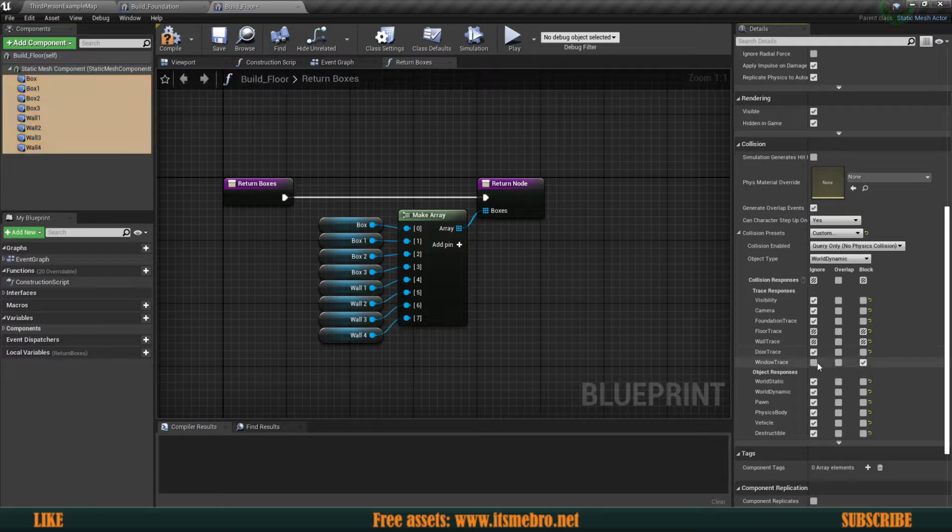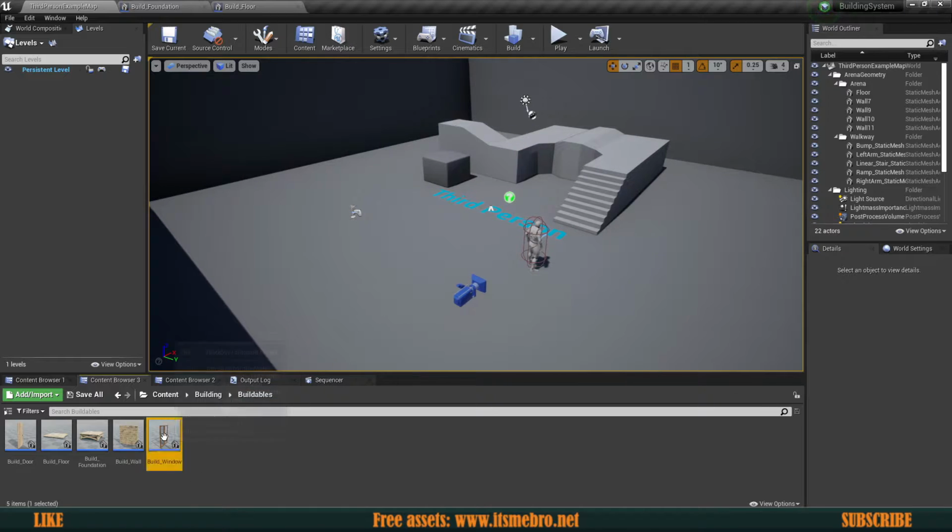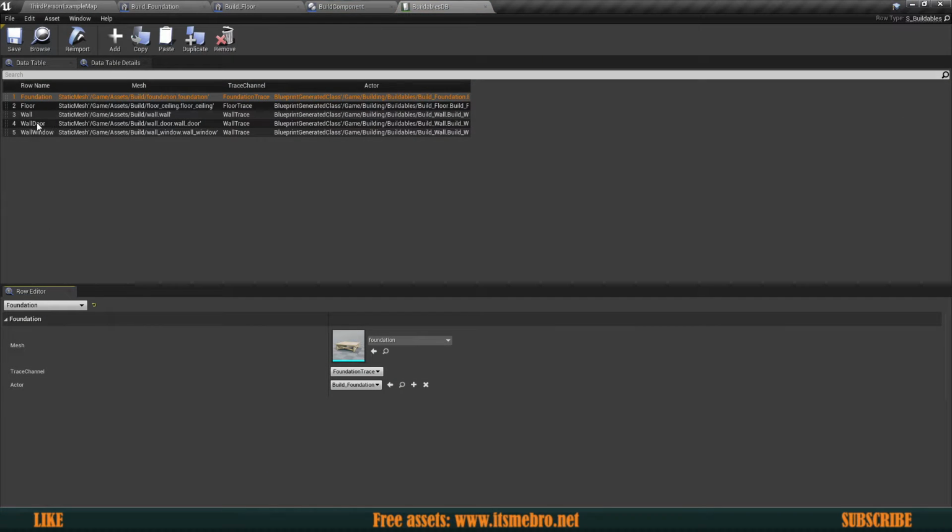Let's ignore the door and window traces, and it's now good the way it was before, so it's not going to collide with these trace channels. So now we need to add these buildables to our system. I'm going to look at the database, not the component, the buildables database, and add a couple of new entries.